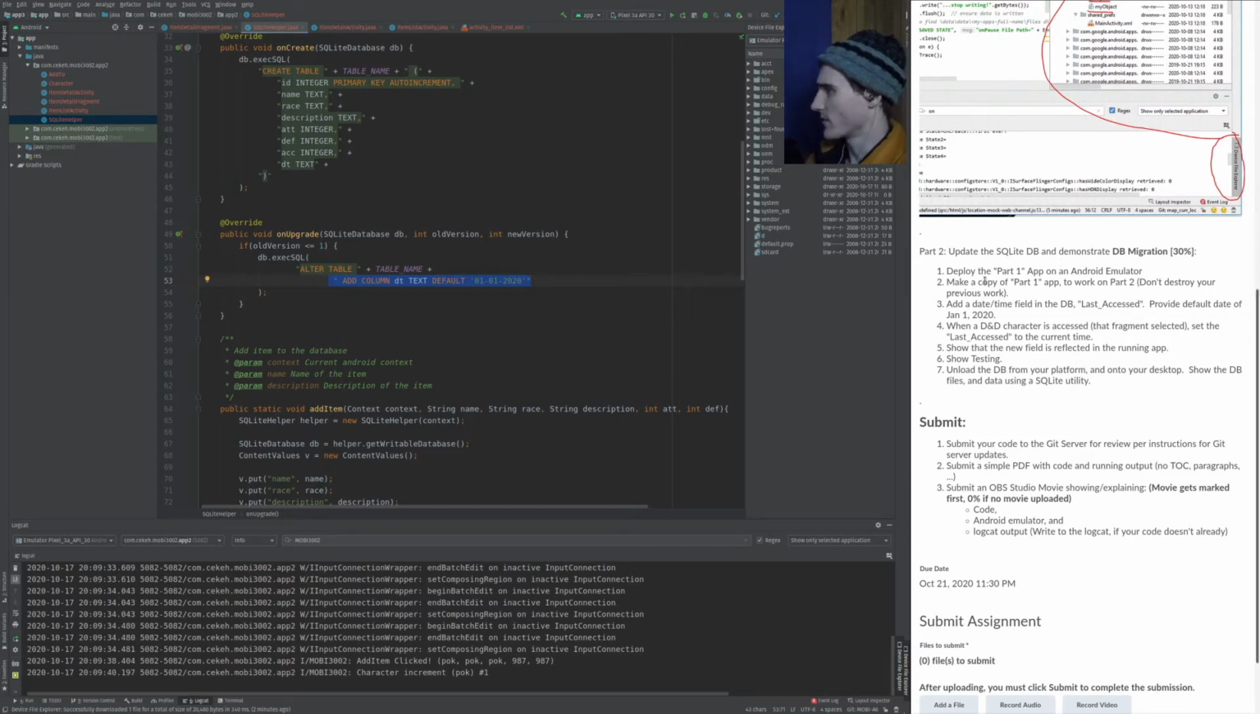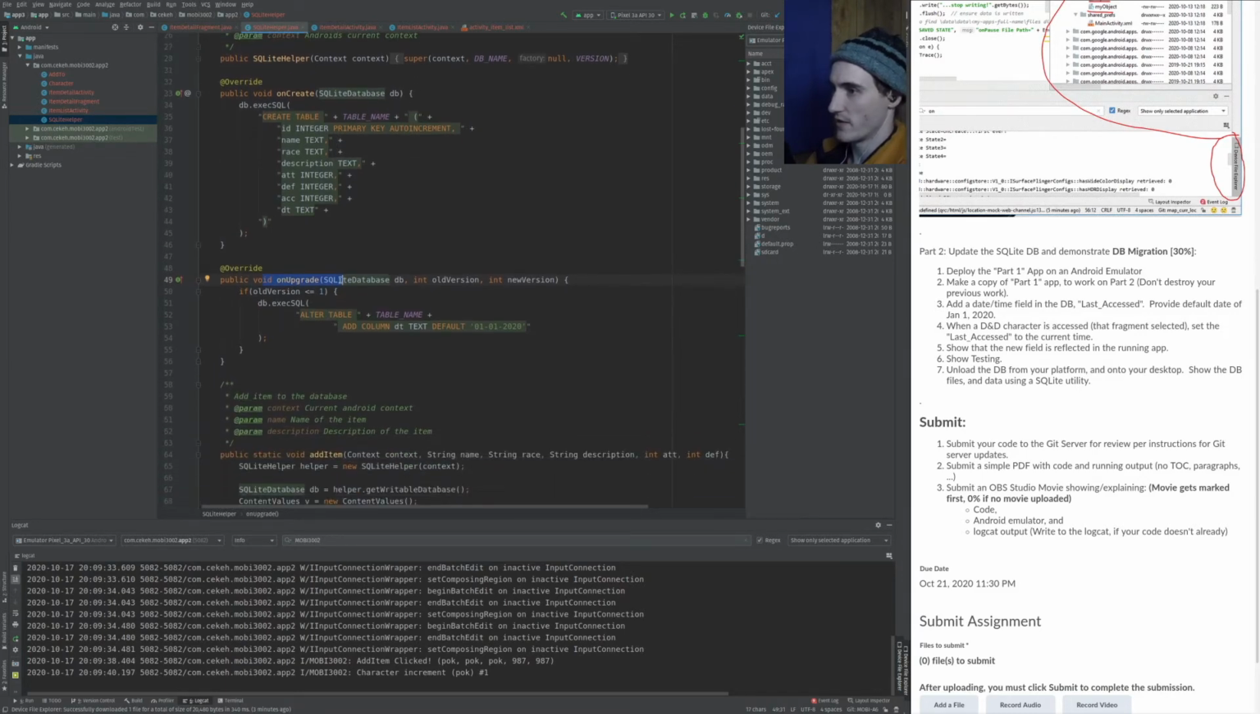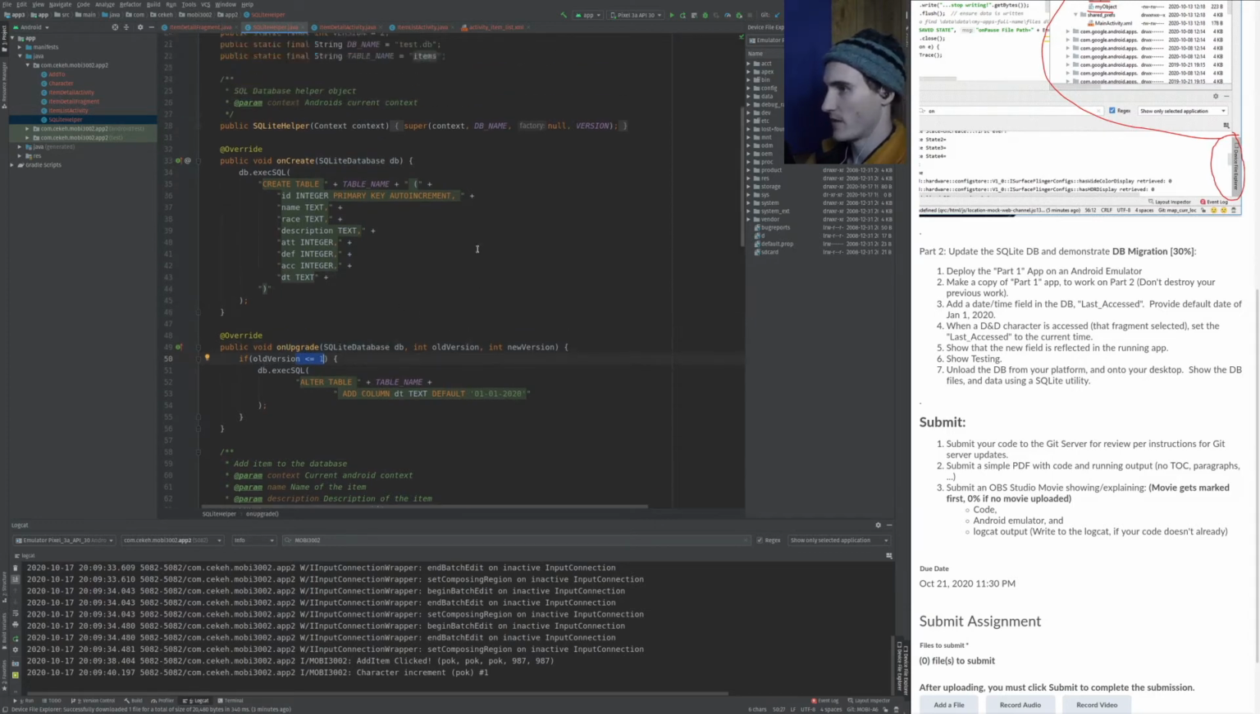And if we look over at the assignment, deploy part 1 on Android emulator, yep. Make copy of part 1, work on part 2, don't destroy your previous work, yep. Add a date time field to your database, last accessed, yep. Provide default date of January 1st, 2020. That's what this is. And this onUpgrade method will only be called if the installed application's database version is less than or equal to 1, as this one is 2.